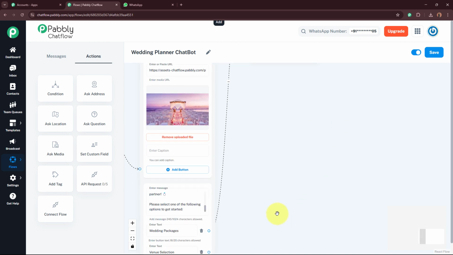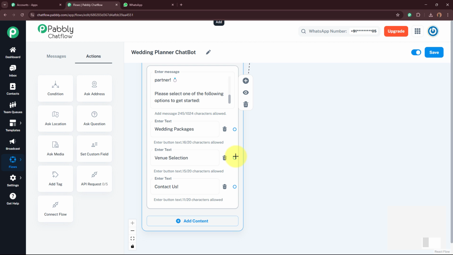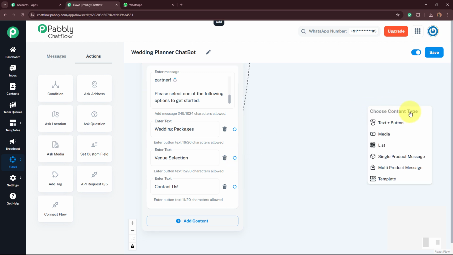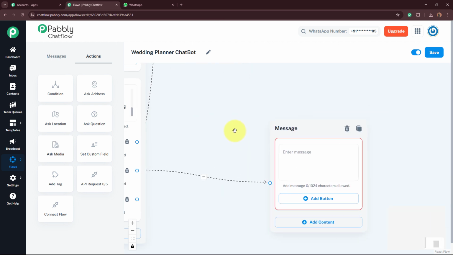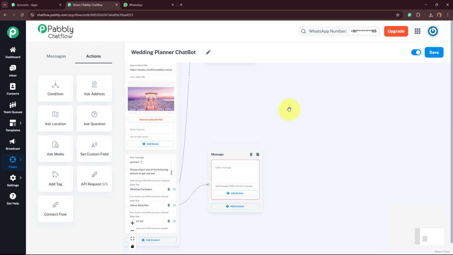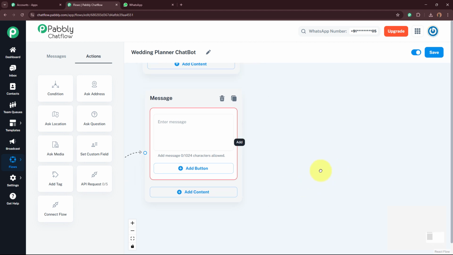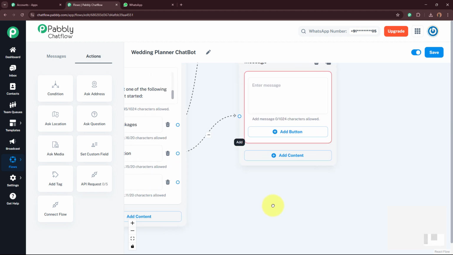Okay, now after that, the next button over here is venue selection. So now I'm going to add a message for this button as well. Drag it and drop it. Content type is going to be text plus button right here. Now for this message, I want to send my customer a link. Okay, and that link is going to navigate my customer towards a page in which they can find their dream venue and they can select it.